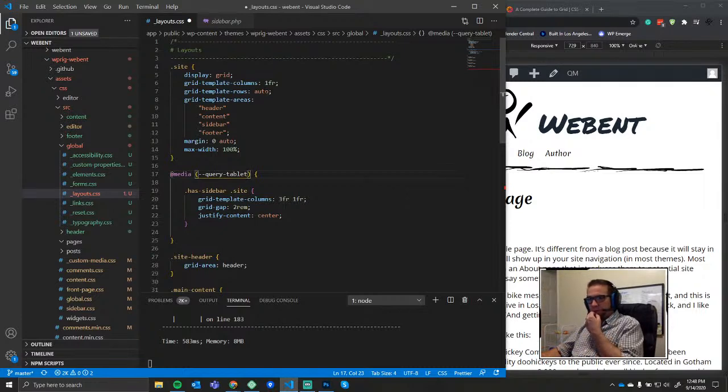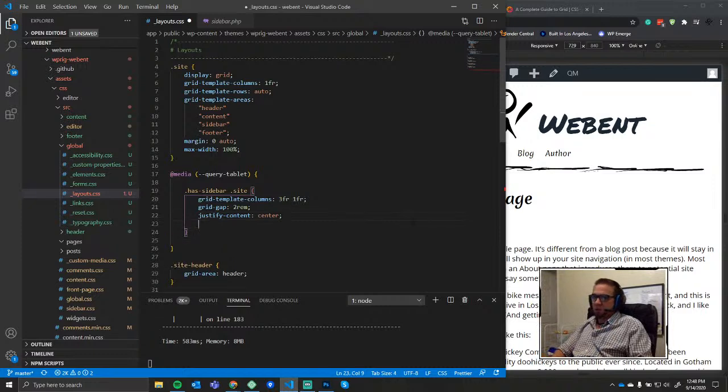So columns go from 1FR to 3FR, 1FR. And then grid gap, I guess we keep it 2rem for now. Justify content center, that's fine. But we're going to have to redefine the grid template areas, because now we've got four fractions. So each one is 25%.